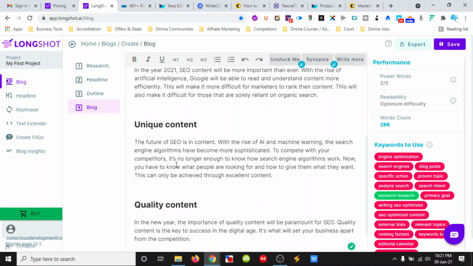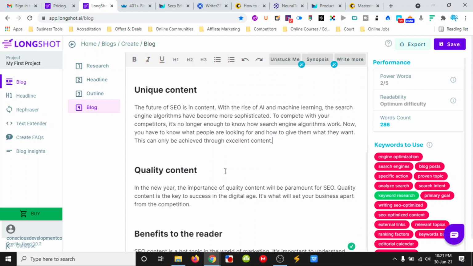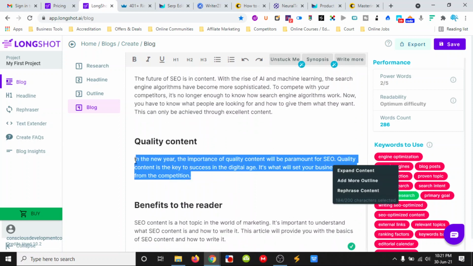To compete with your competitors, it is no longer enough to know how search algorithms work. Now you'll need to know what people are looking for and how to give them what they want. You can do this only by achieving it through excellent content. Okay, so far it's looking pretty good. We'll expand that one too.